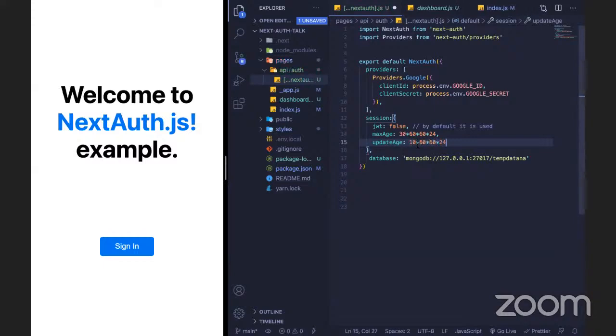So in every 10 days, it will tell the database to extend the session by 30 days more, so that the user never logs out. In every 10 days, it will tell the database, hey, I want you to update the session of this user and update the max age by 30 days more. So this is how you can tell NextAuth to repeatedly write to your database so that the user never gets logged out. So these are the different properties which you can mention in session.